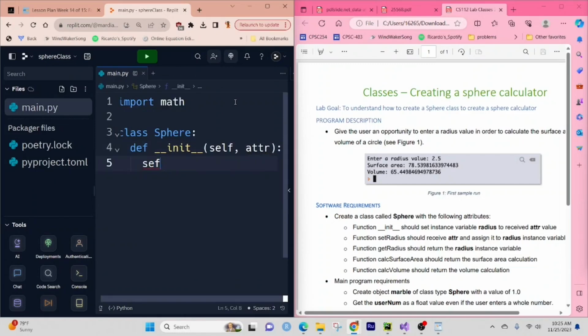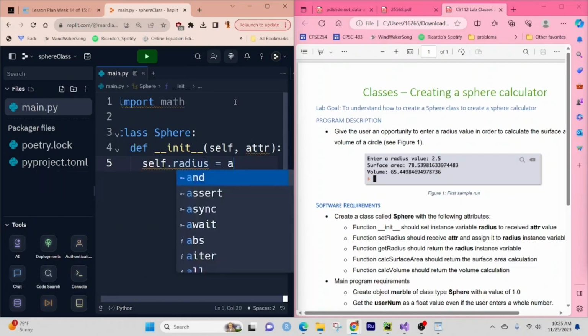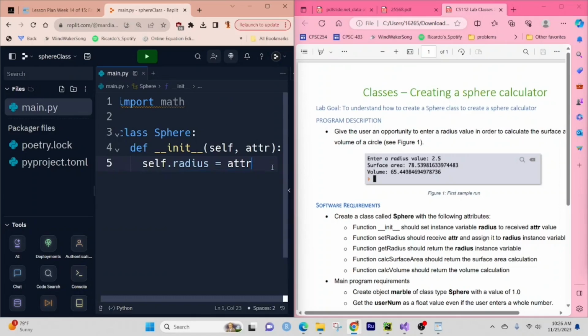And this is going to just establish that the radius is the attribute. If we had more characteristics, we'd do more of these, but we don't. We only have one, and that's good because we are just learning. The point is to demonstrate an understanding of classes.